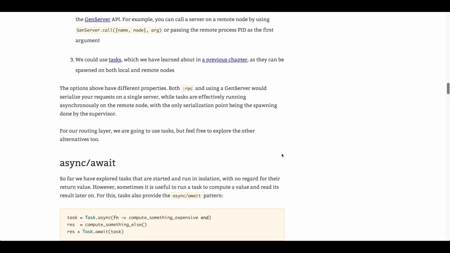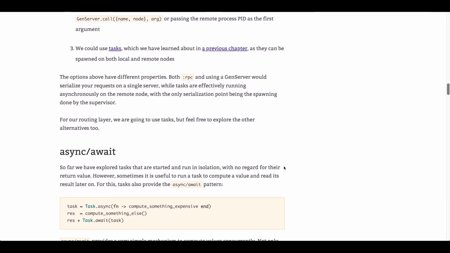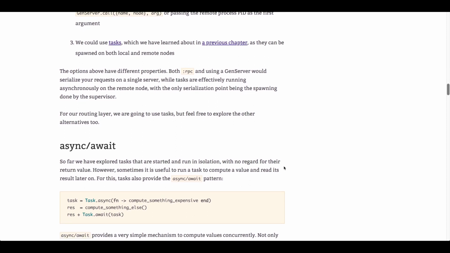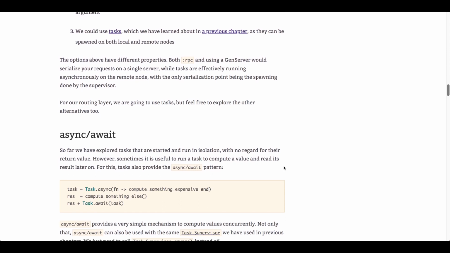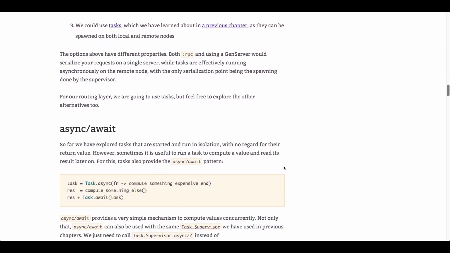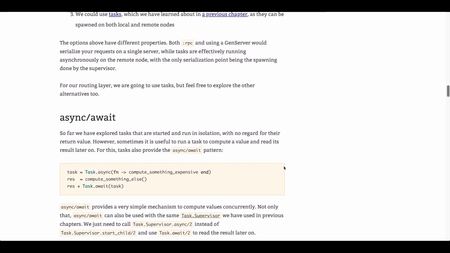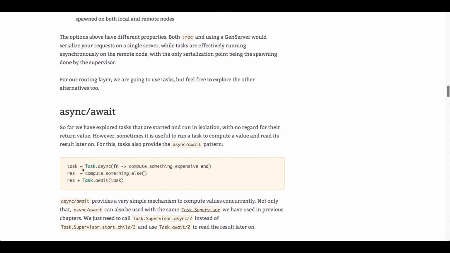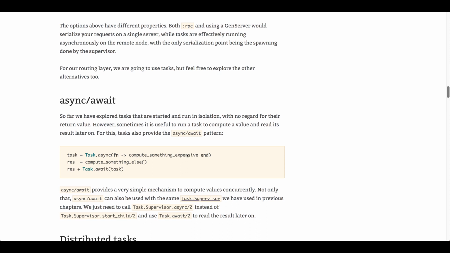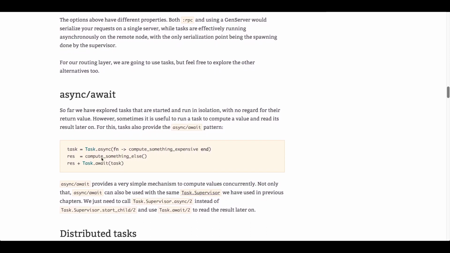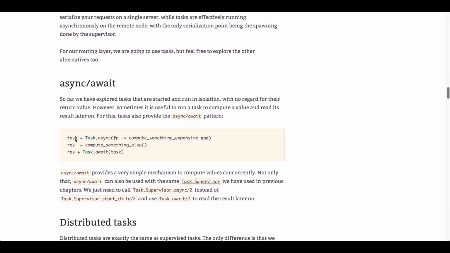Async/await. So far, we have explored tasks that are running in isolation, with no regard for the return value. However, sometimes it's useful to run a task to compute a value and read its result later on. For this, tasks also provide the async/await pattern. So: task = Task.async(fn -> compute_something_expensive() end), then result = compute_something_else(), and then result + Task.await(task).